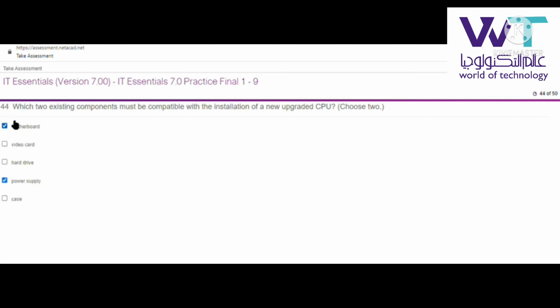السؤال اللي بعده رقم 45. What are two indications that a mobile device battery needs to be replaced? The battery is leaking or the battery overheats.